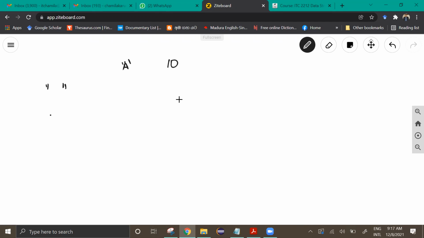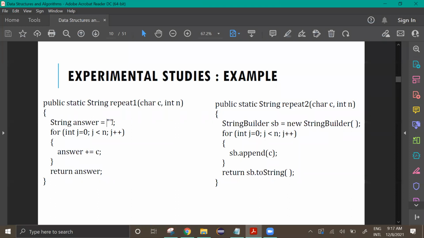10. If we put 10 as n and A as the character, then A is appended 10 times. 10 times A is appended to this empty string. We add one A, then two, and in that way append n times. This is appending to the string. And then this string is returned.